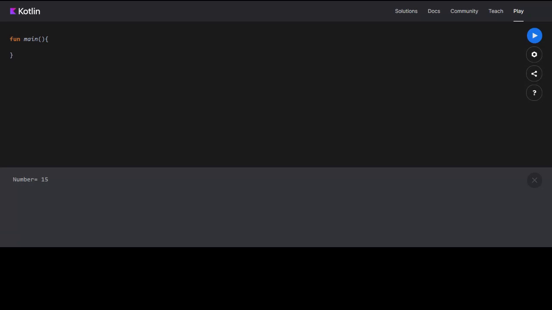Var and val. See, var is used to define a variable that can change in the future. Like if you have a variable, say x is equal to 5, and if you want to change the value of x to 10 later, you can change the value of x.